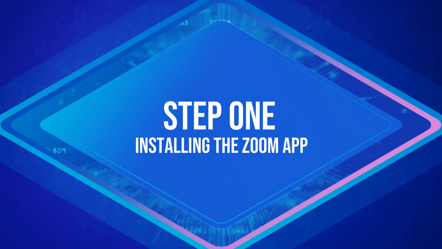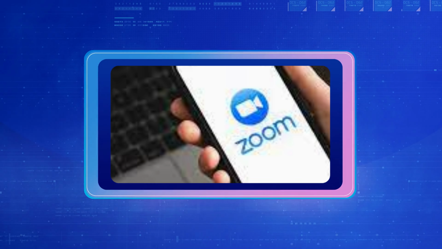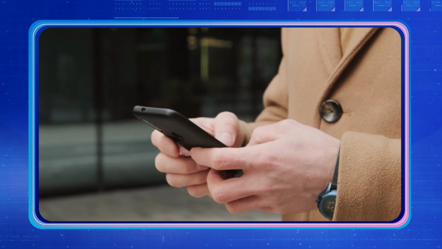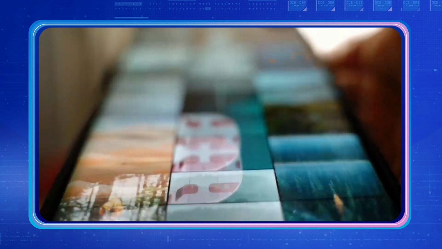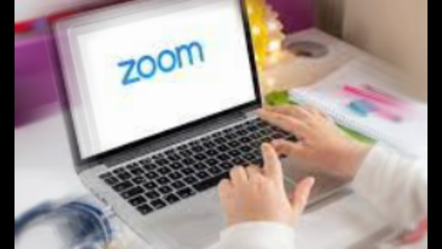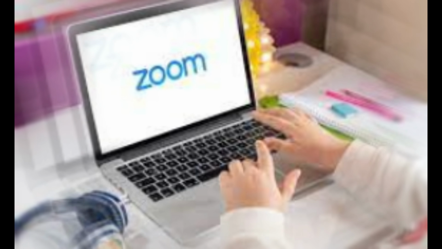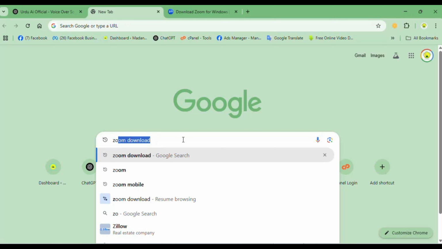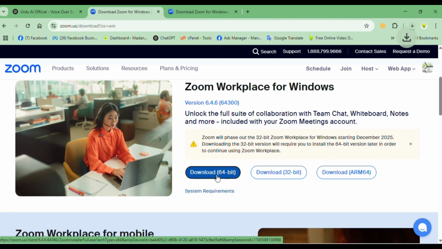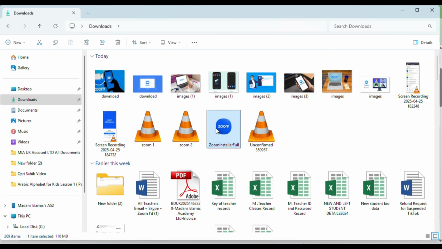Step 1. Installing the Zoom app for mobile users. As you can see on your screen, go to your Play Store for Android or App Store for iPhone. Search for Zoom Cloud Meetings and then tap the Install button. For laptop or PC users, open your browser and go to zoom.us/download. As shown on the screen, download Zoom Client for Meetings and install it on your device.